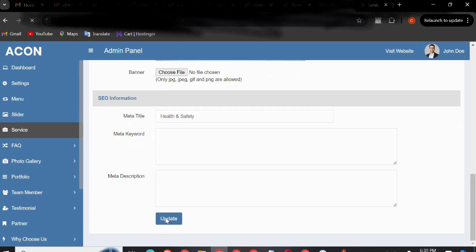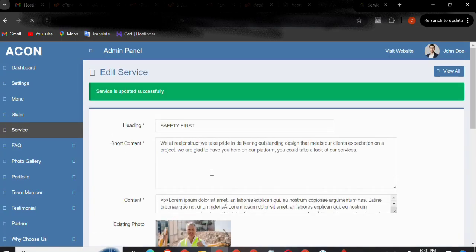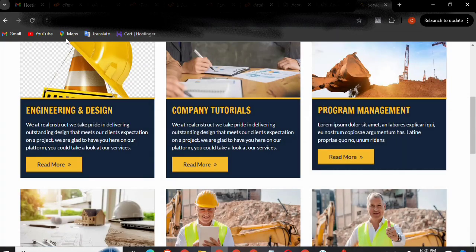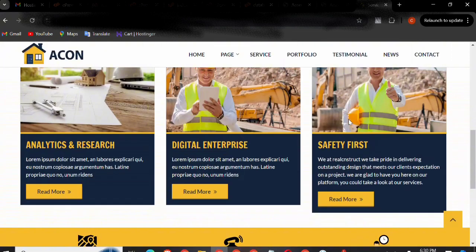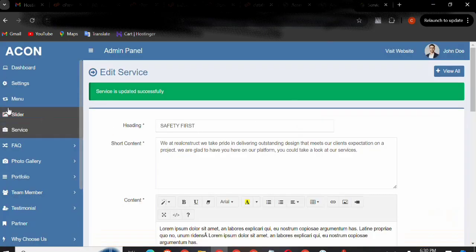So let me do an update. So let's come back here and reload. So this is the front end, you can see that. So this is safety first, it has changed. So you see that. So let me come back.